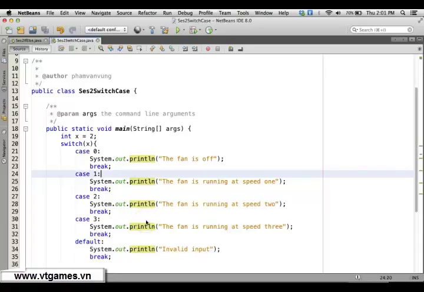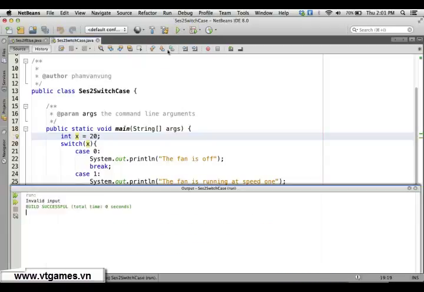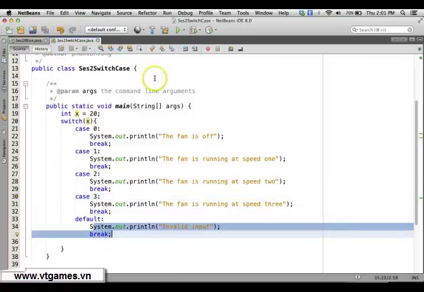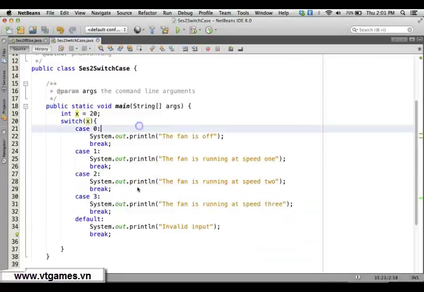If you put a value that is not 0, 1, 2, or 3, something else, it's going to run the last one, which is default. Let's say you put 20 and execute it. It's not 0, 1, 2, or 3, so it's going to execute this one, and you'll see the result is invalid input.